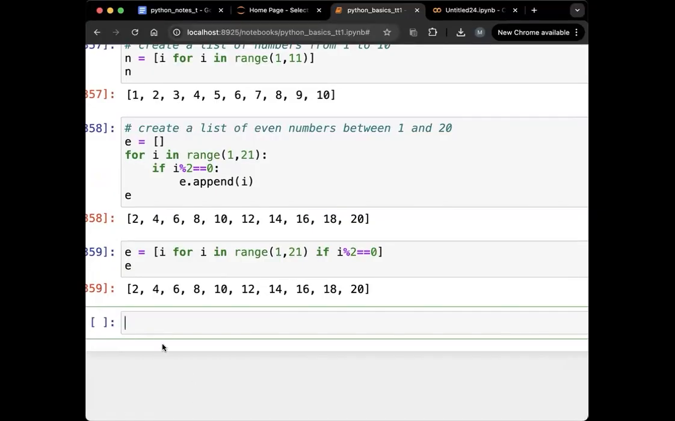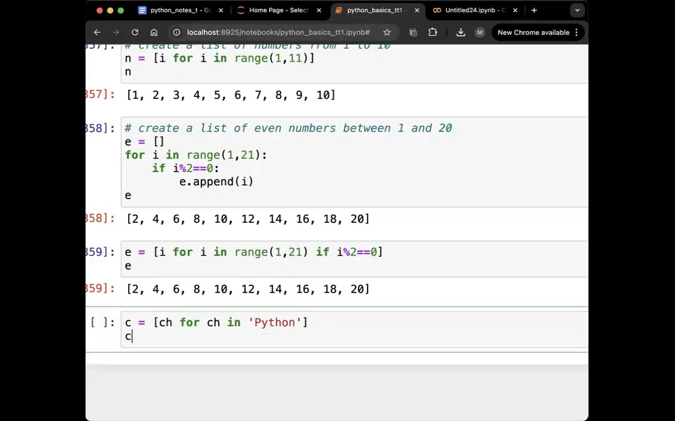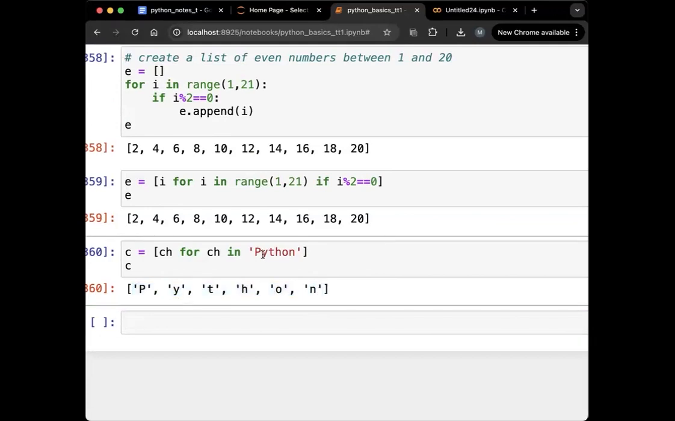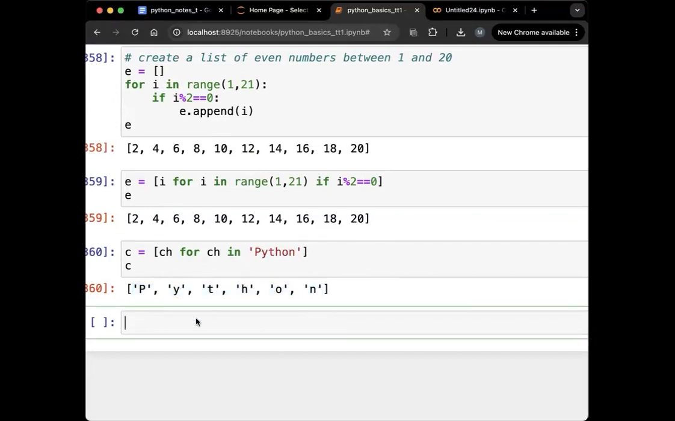If you want, you can also run through a string as well. For example, if I write C equals to, for ch in, let's say a string like Python, ch. So I'm just running through each character of my string and storing it in a list. If you see, all the items get stored individually in a list. So you can run through a string also, right?